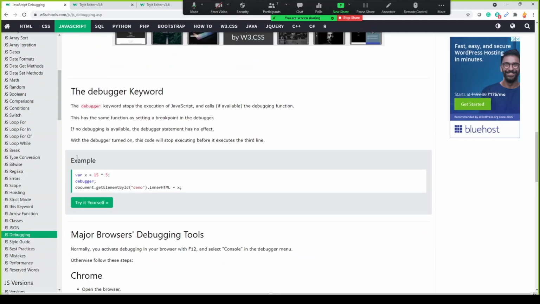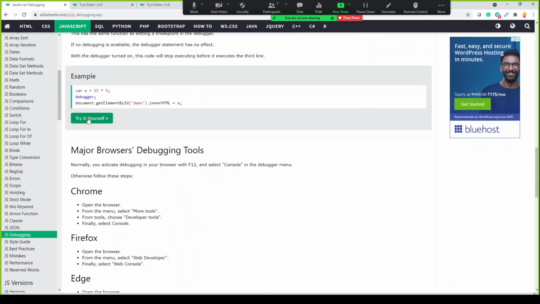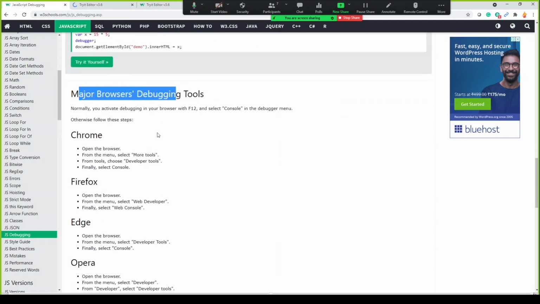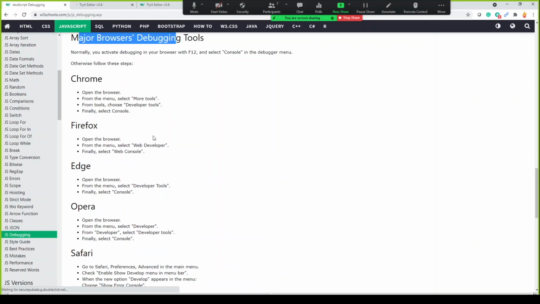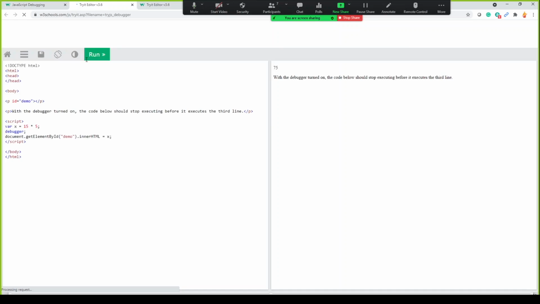And this is available in most of the programming languages. In an IDE, you will find on the left side, you can actually create a dot. And when the program executes, it breaks on the debugger point, and then there you can actually see a lot of things. Let's try it and see. While it is loading, major browsers' debugging tools from Chrome, Firefox, Edge, Opera, Safari, they all have this debugging tool available.